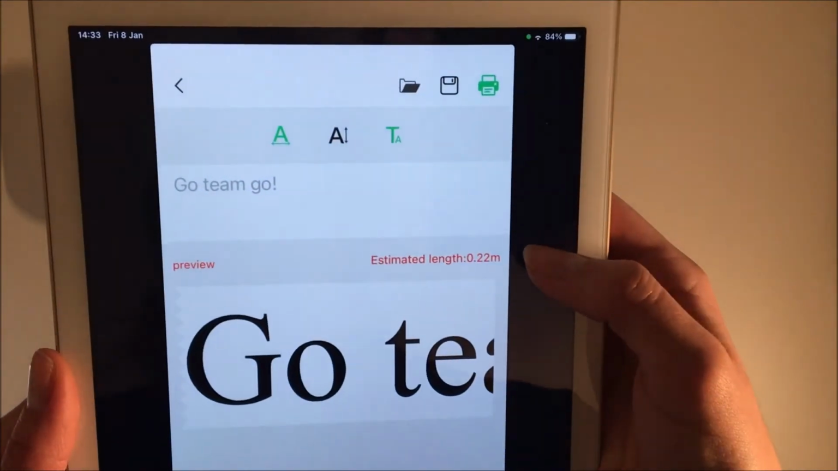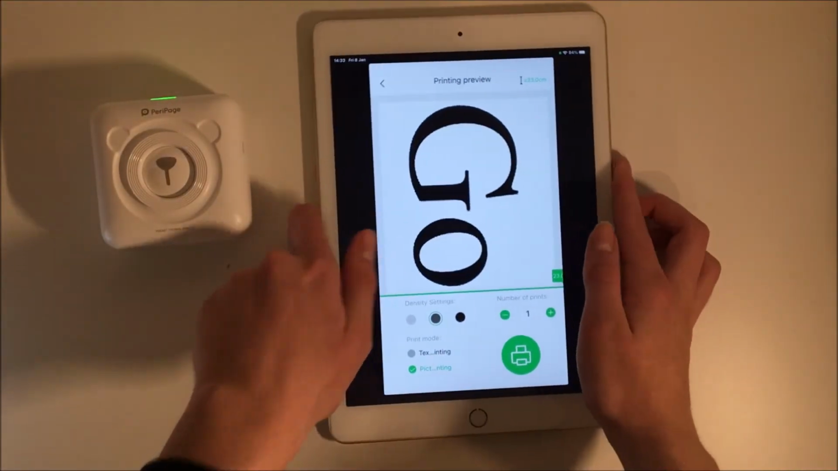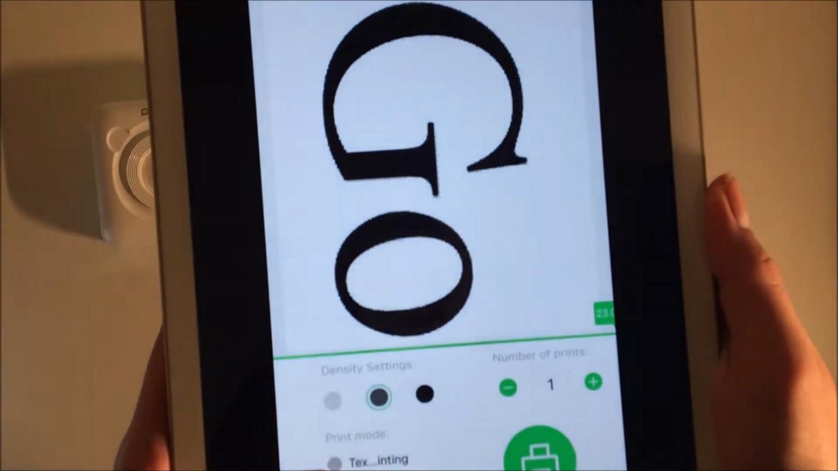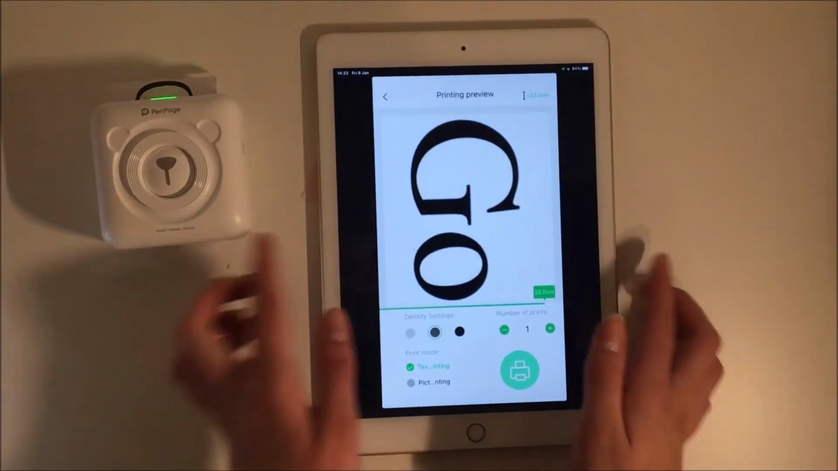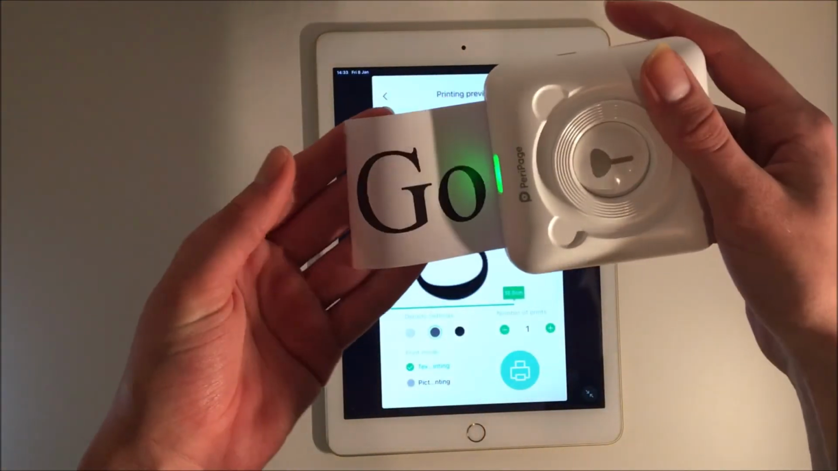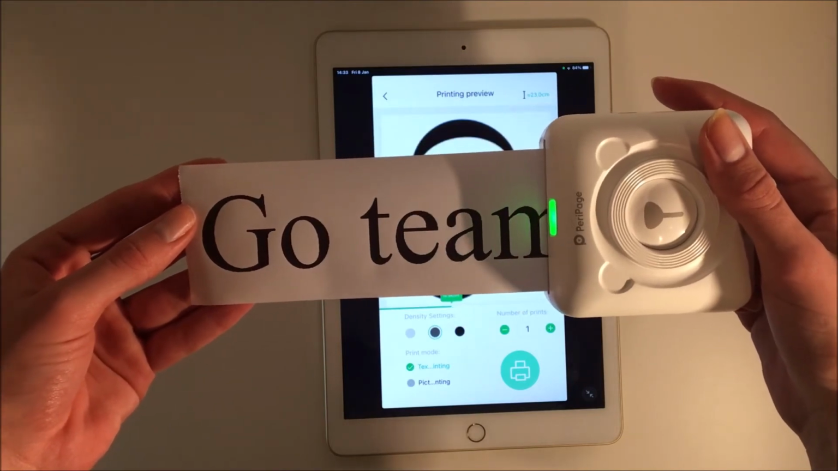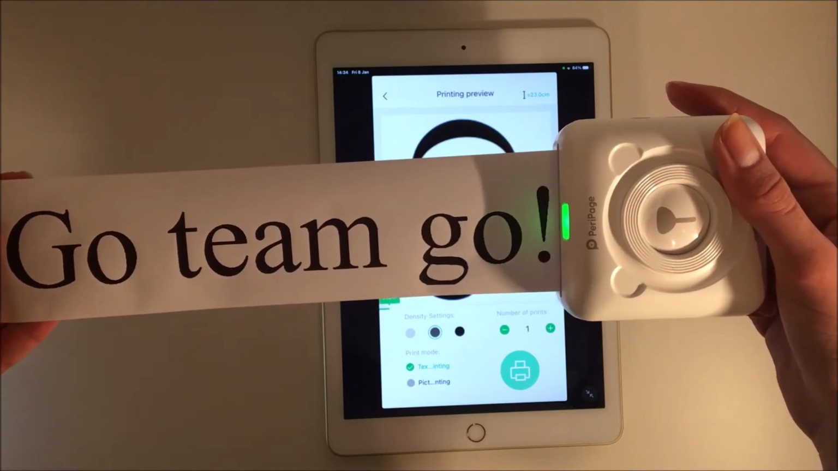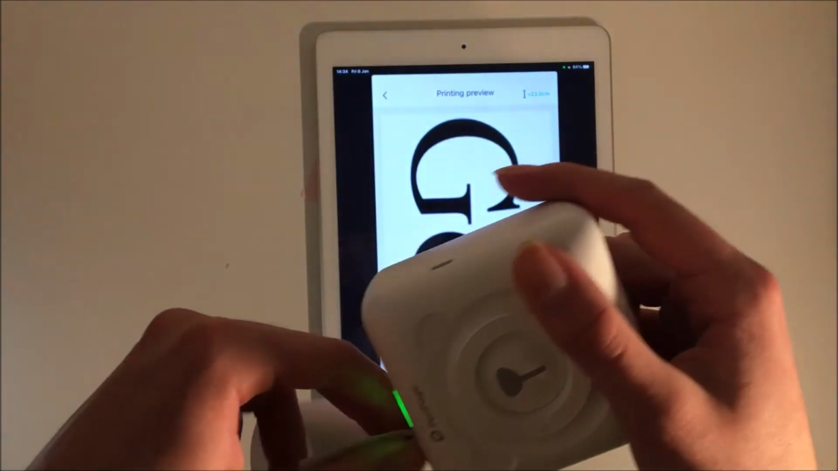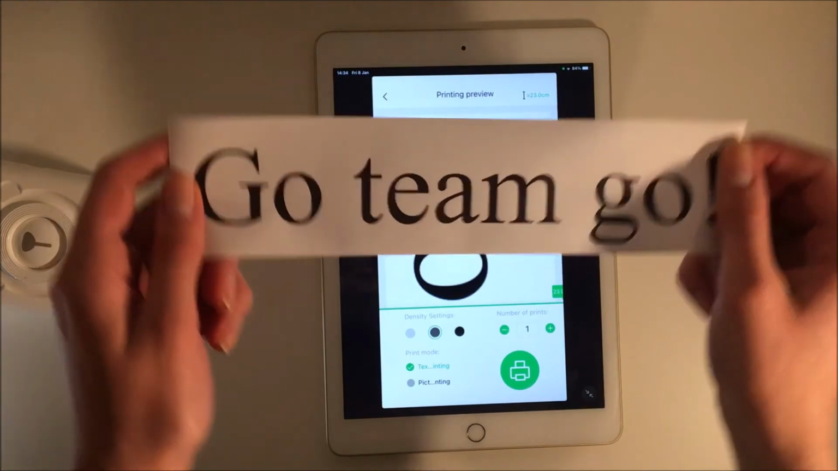Let's put it back to default. And let's print it. It says it's about 22 centimeters. Let's see. Here's our preview. We'll set it on text printing. And let's go. So, as you can see, we made a little banner.